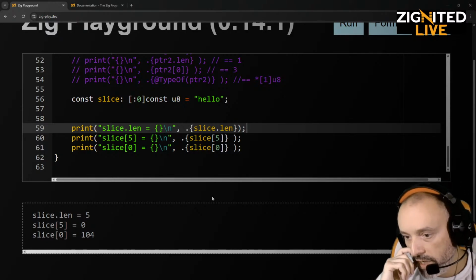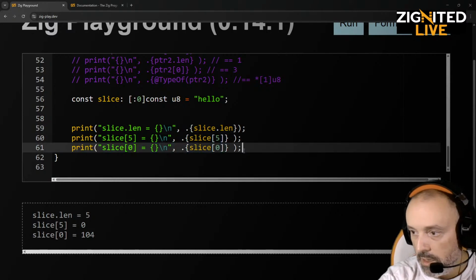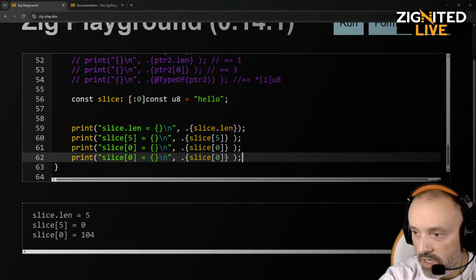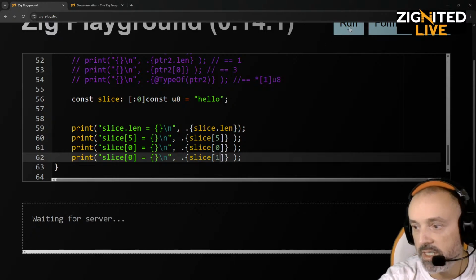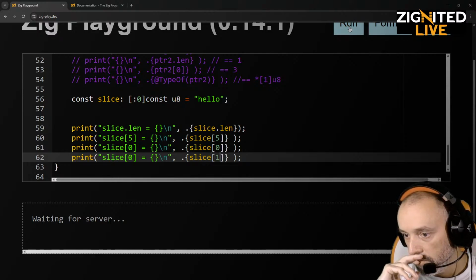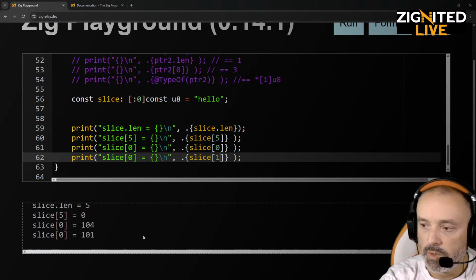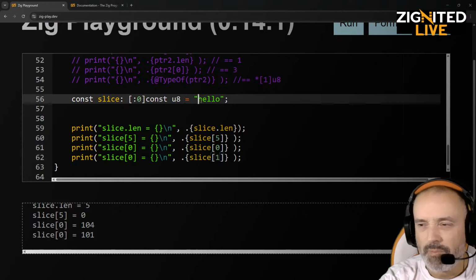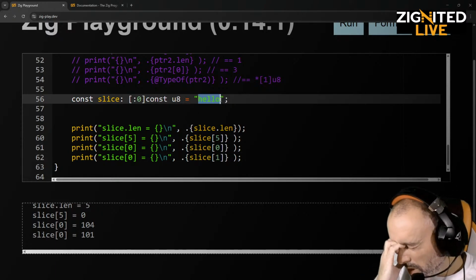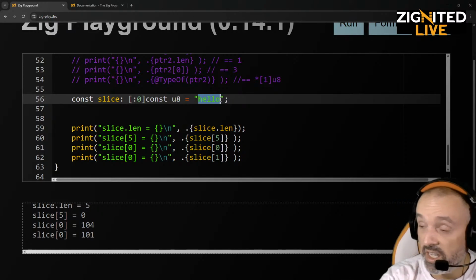$104. Why now $104? Another placeholder or something. Let's see. I was expecting to see 170. That's why I actually did this test. Now it's changing. 104, 101. Okay, oh my God. I forgot that we are having the string literal. I thought we are doing the empty thing again.